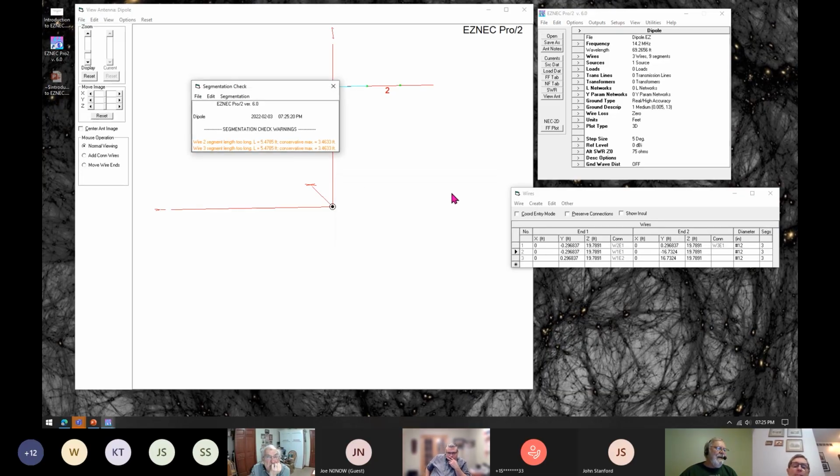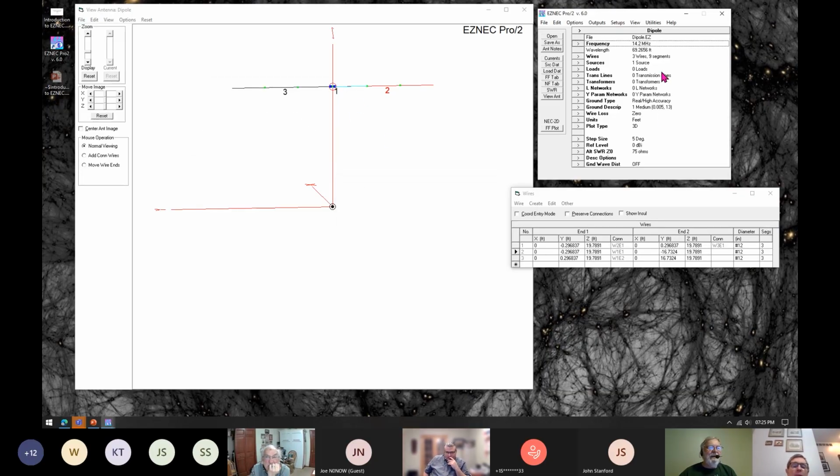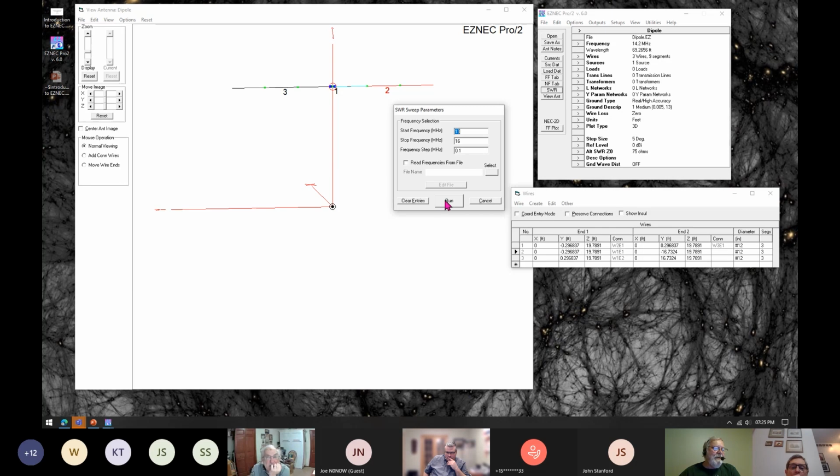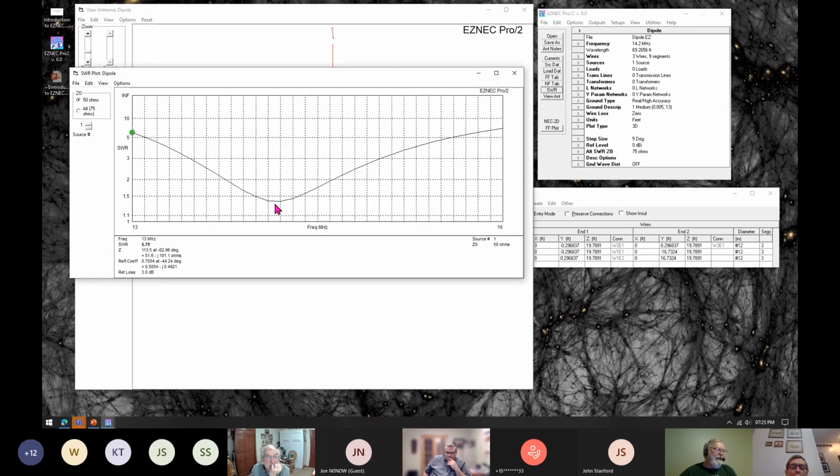And click OK. And it automatically rescaled the antenna. And now if I do an SWR plot, the same one, the minimum is down here, around 14.2. So it adjusted the wire lengths. In fact, over here you can see where I had 18 feet, it's now 19.78. Oops, where I had 18 feet, it's 16.7. So it shortened it in order to raise the minimum SWR point.